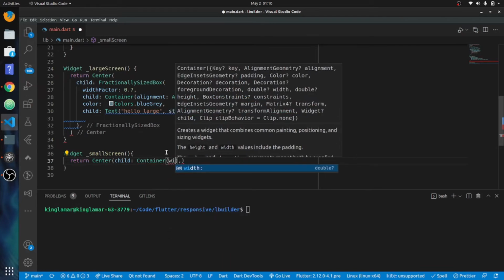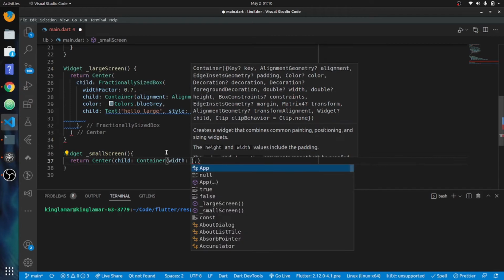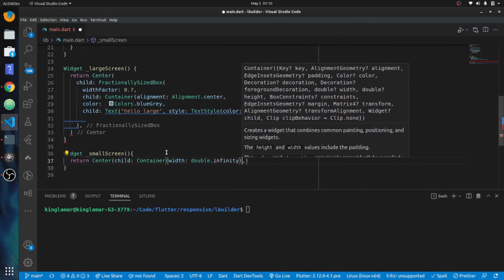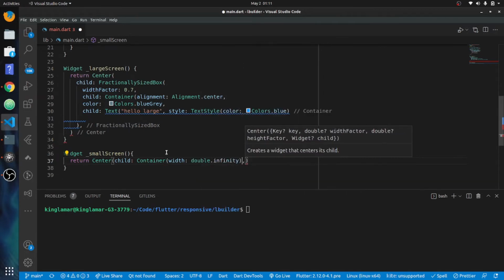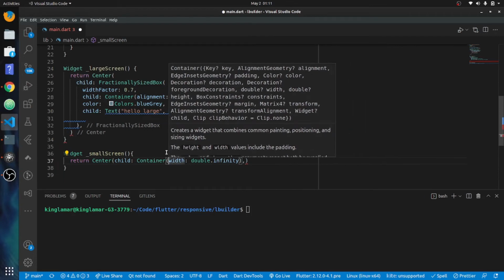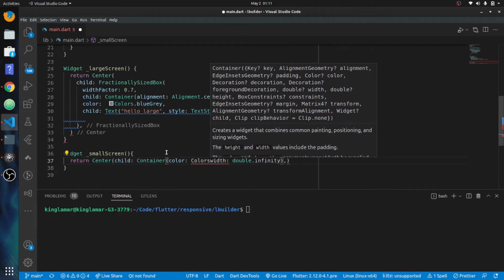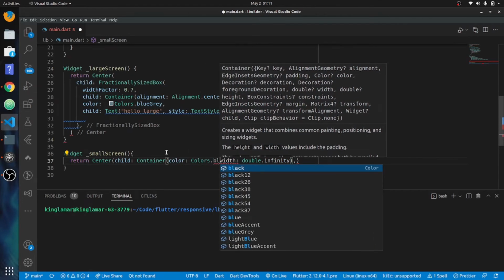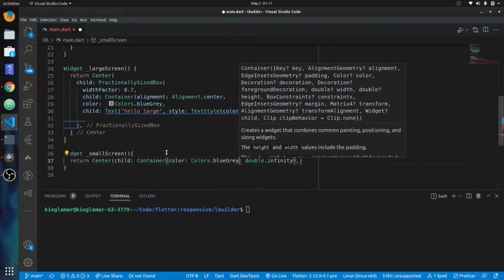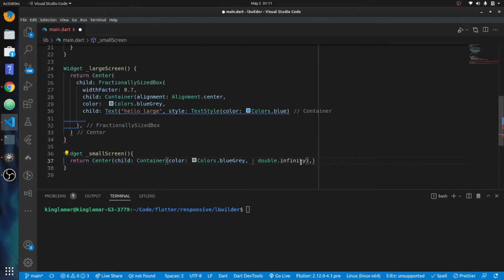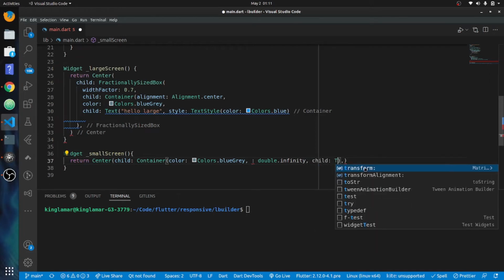And then we'll put the width to double dot infinity, so that it'll take up the whole screen. And then we'll put a color on here. We'll put colors dot blue gray. Okay. What we got here? Okay, then we got to put a child here. Okay, so child. All right, now we'll put that text.